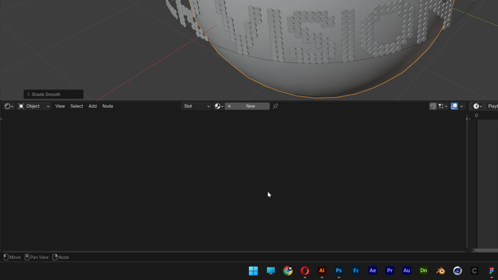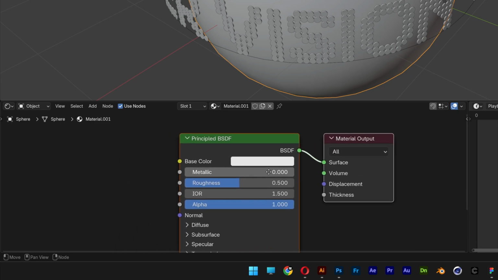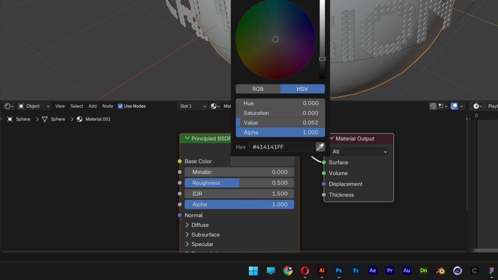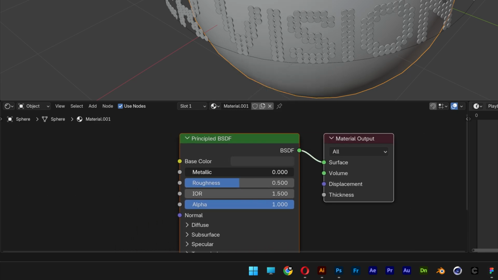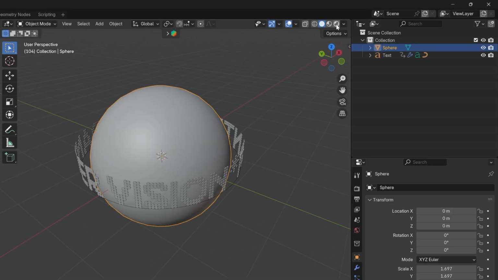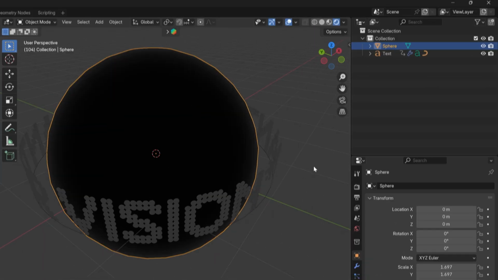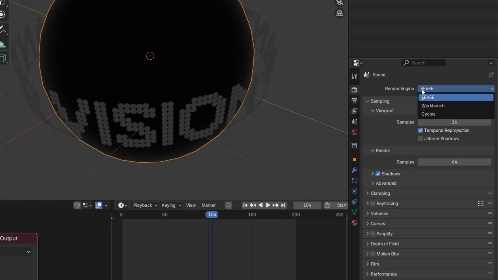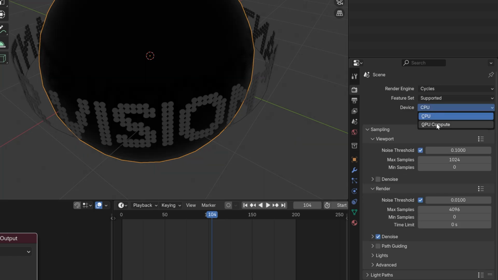Press the letter N, click on New. And I'm going to change the color. I'm going to go down somewhere on the dark gray. I'm going to increase the metallic and decrease the roughness. I'm also going to split this viewport in two. And I'm going to activate the viewport shading. I'm also going to go to the render, change the EEVEE to Cycles, CPU to GPU.